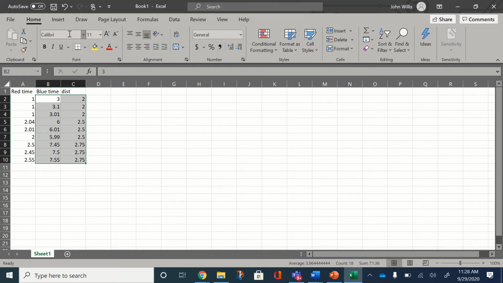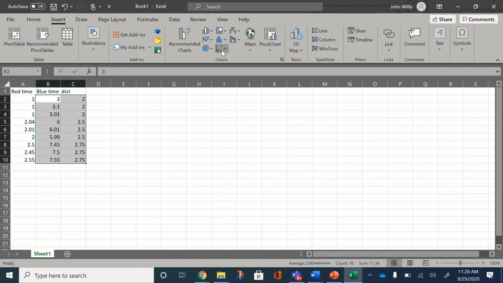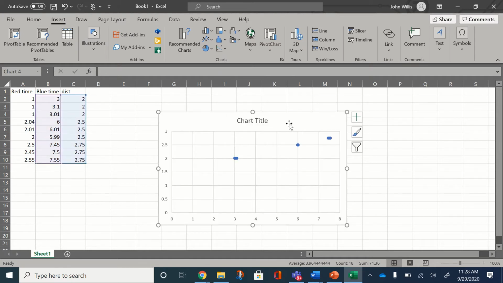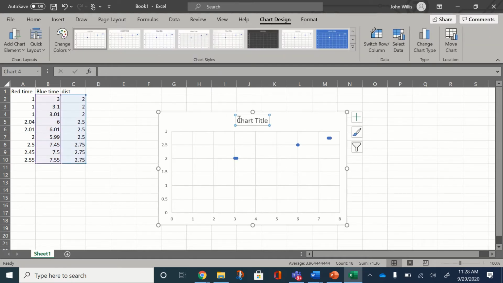If you highlight these 2 columns, because they're right next to each other, you could go insert our graph the way we've always inserted a graph. I would immediately change the chart title so that I know which one it is. This is the speed of my blue car.